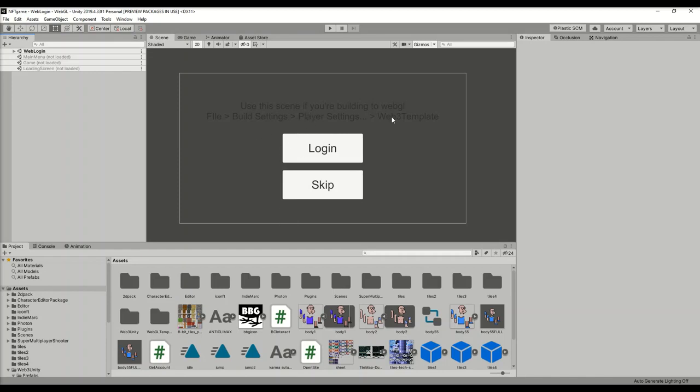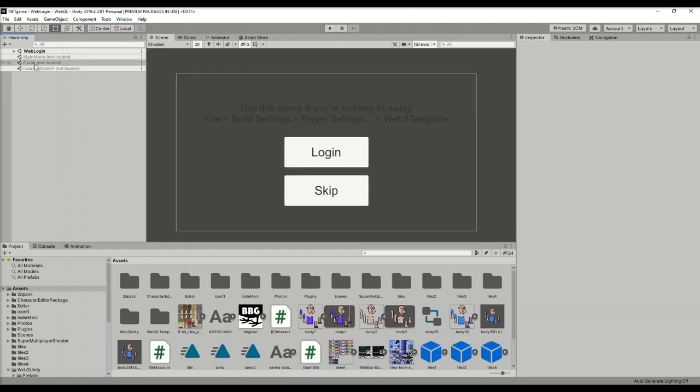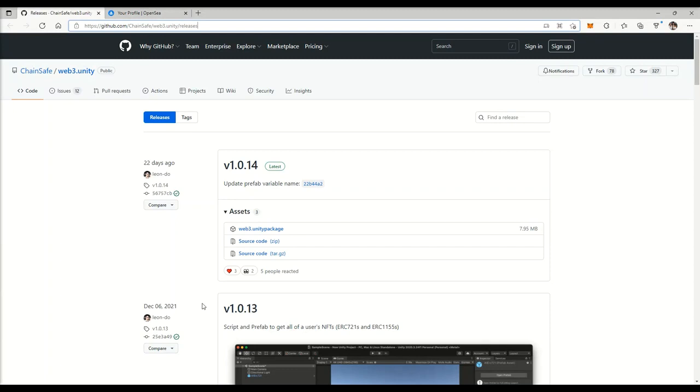Hello guys, I'm going to show you the quickest way to build an NFT game, your own metaverse, your own DApp with Unity. So first thing you're going to want to do is download the ChainSafe SDK. I'll provide the link in the description down below. Once you get here, what you want to do is download this Unity package here.